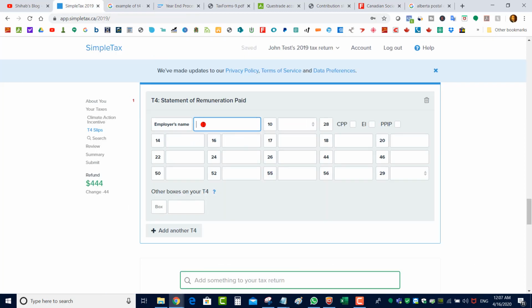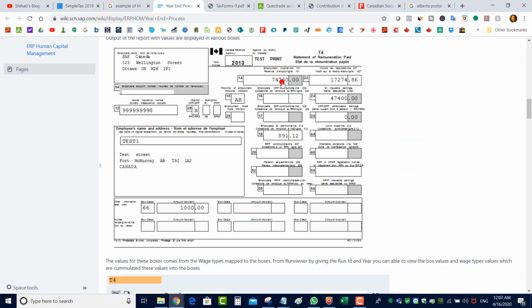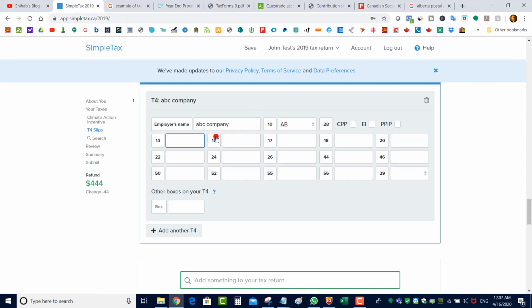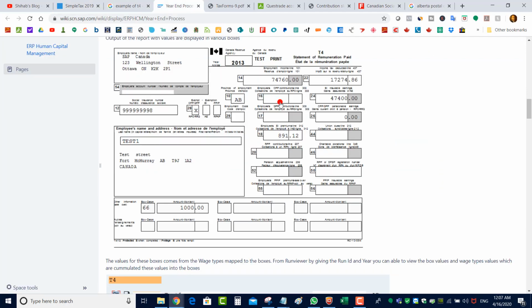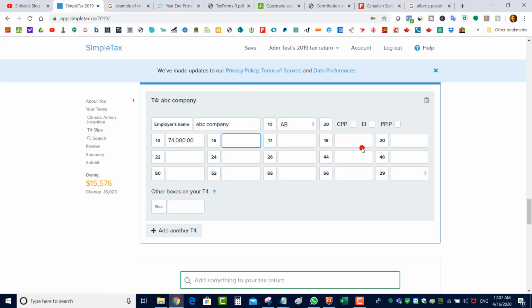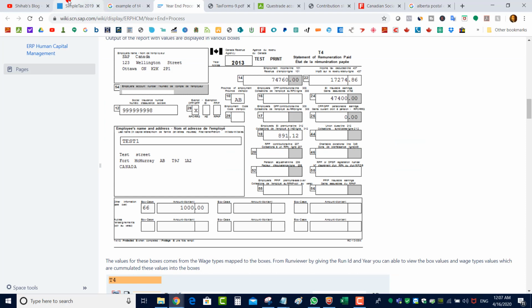So employer's name, let's just say it's called ABC Company. Box 10 here is the province, so Alberta. Box 14 is the income, so 74,000. Obviously you have to enter the amounts correctly. I'm just rounding up for simplicity purposes. So box 16 is empty, 17 is empty, box 18 I've got $900. Box 22 I've got 17,000.